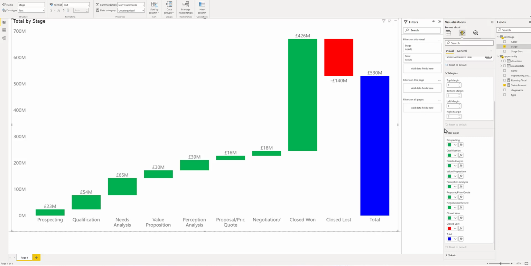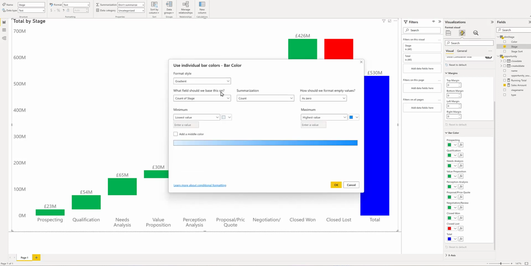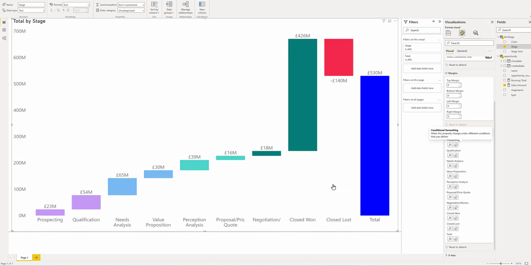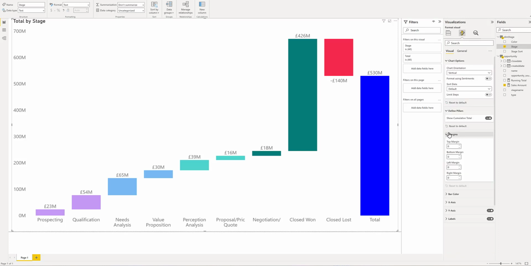So now we can do our custom formatting here and we can just format it as a value. Alrighty, so here we're going to say for prospecting, we're going to use a field value. It's going to be the first color. There we go. And now you can see we only had to do it once and it formatted all of the bars correctly.